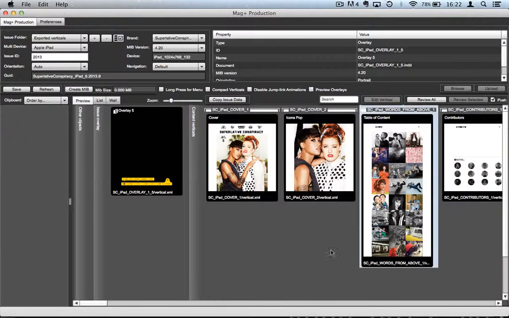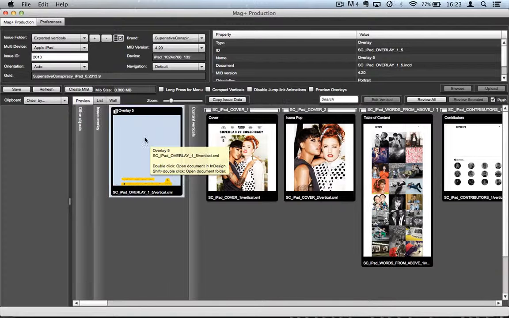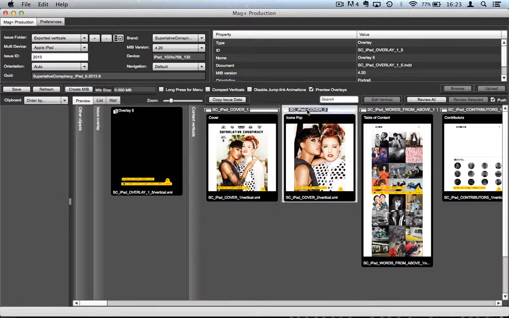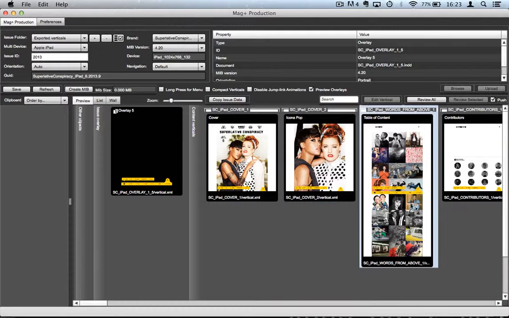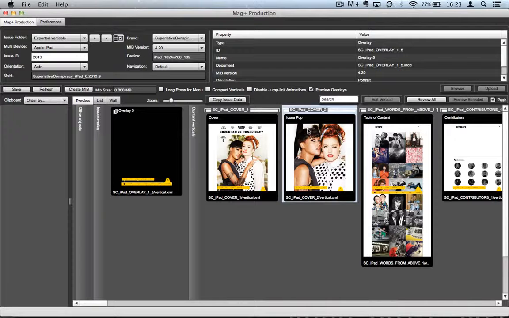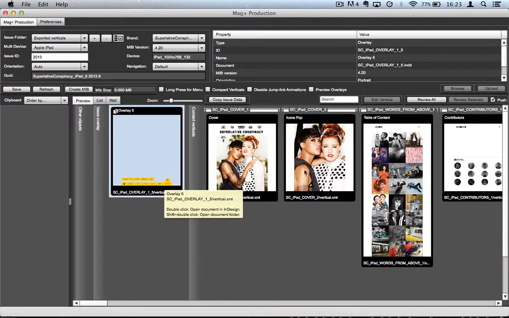As you can see here, now I have my overlay vertical, and let's test this one together with the others. You can also see here how I can check the preview overlays in the production tool. There's a new feature in the production tool. I'm going to talk more about all the other new features later, but if you check preview overlays, you will be able to see how your overlay will look on the other verticals. Let's bring it in, it looks good.